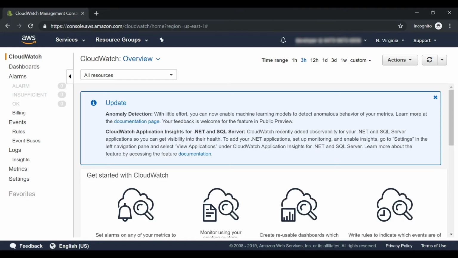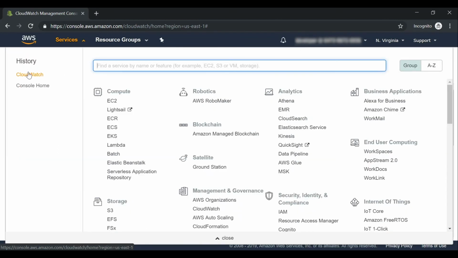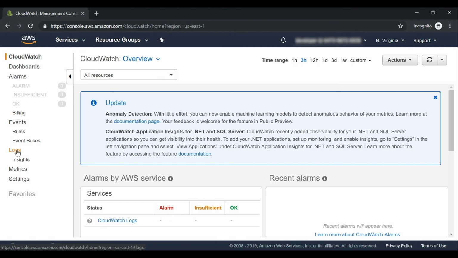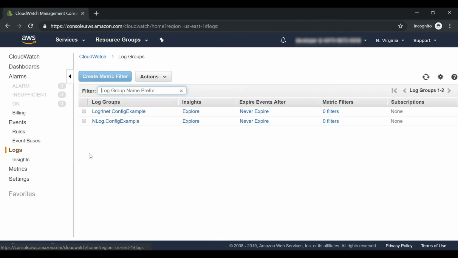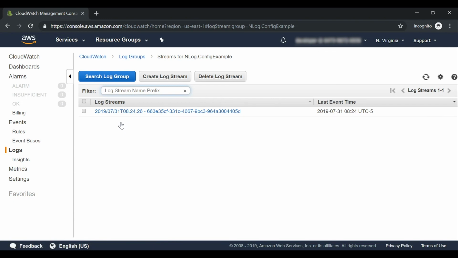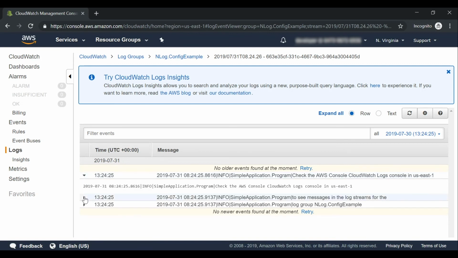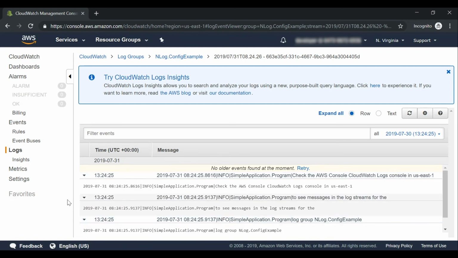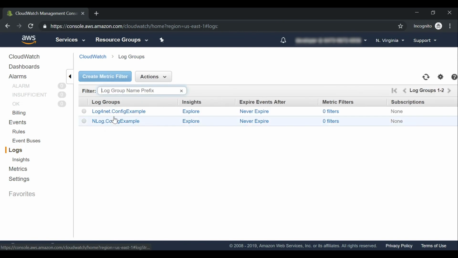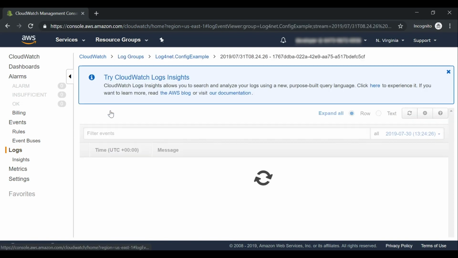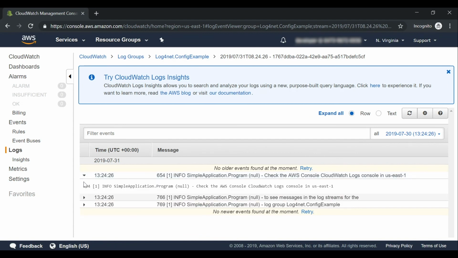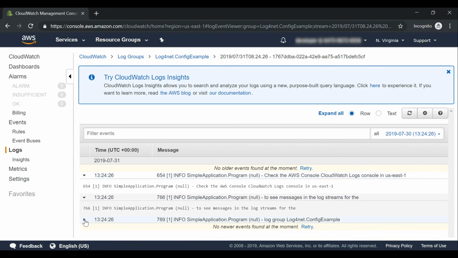Now if I go to the AWS console to view the CloudWatch logs, I go into the CloudWatch service, click on logs, and I can see here is my NLog example, and you can see the example messages that I've sent. And then similarly for Log4Net, you can see the example messages that I've sent. It's just that easy to start using CloudWatch with Log4Net and NLog in your .NET applications.